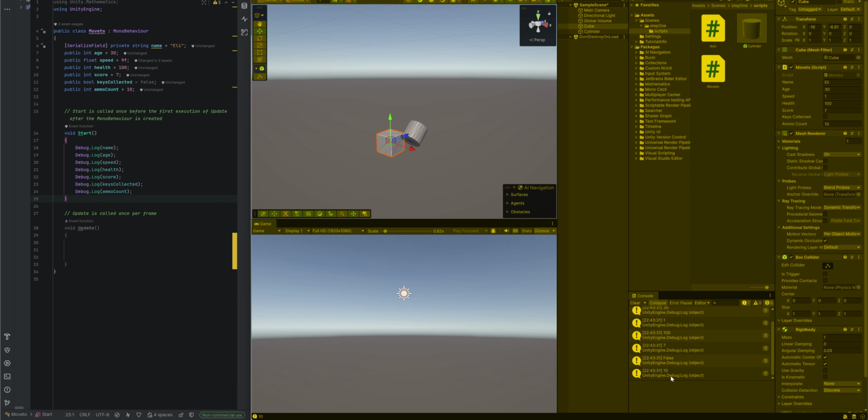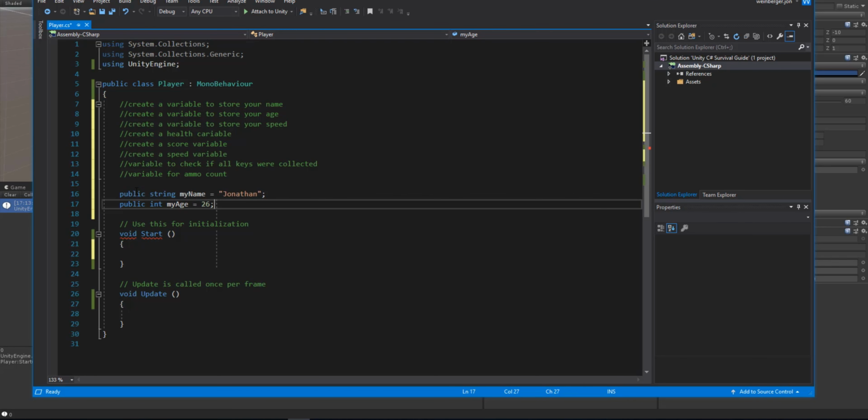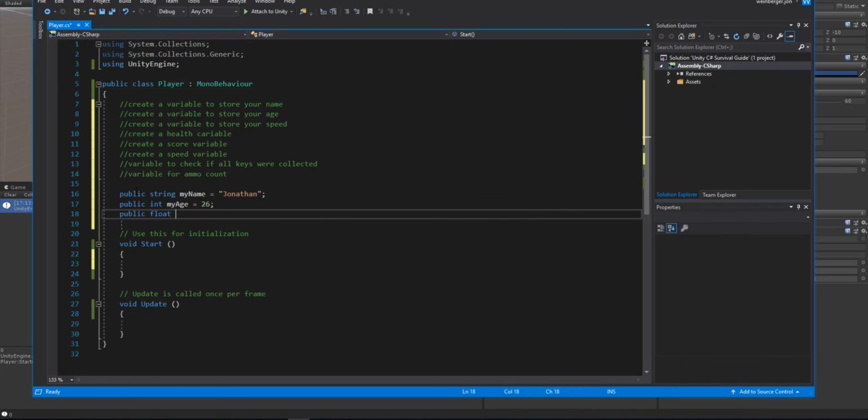Now here we have another variable, let's call it my age, which is important. We'll say my age equals, let's say, 26. Then we have your speed. Your speed could be a decimal value, so we'll start with float. We'll say float speed, or my speed, that's it. Let's just call this, let's say, 10.2f. We need that f because we're working with floats.